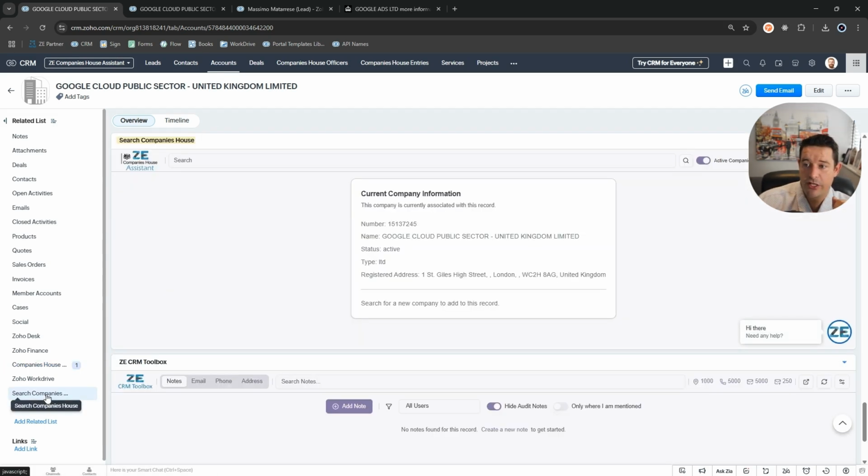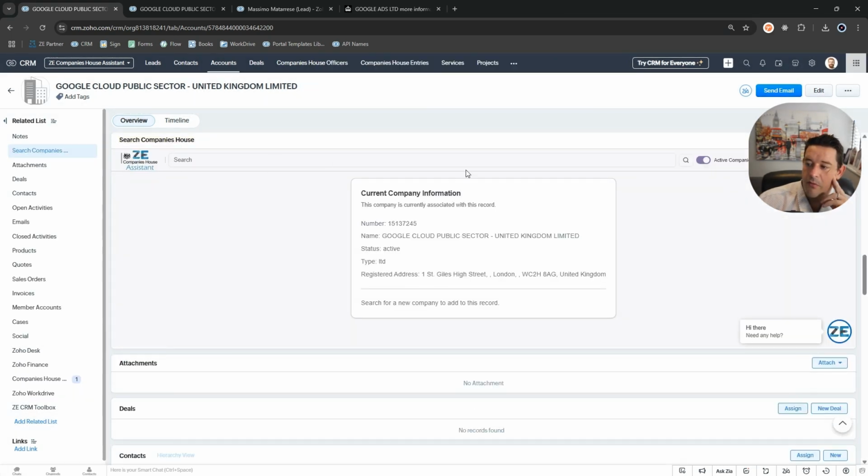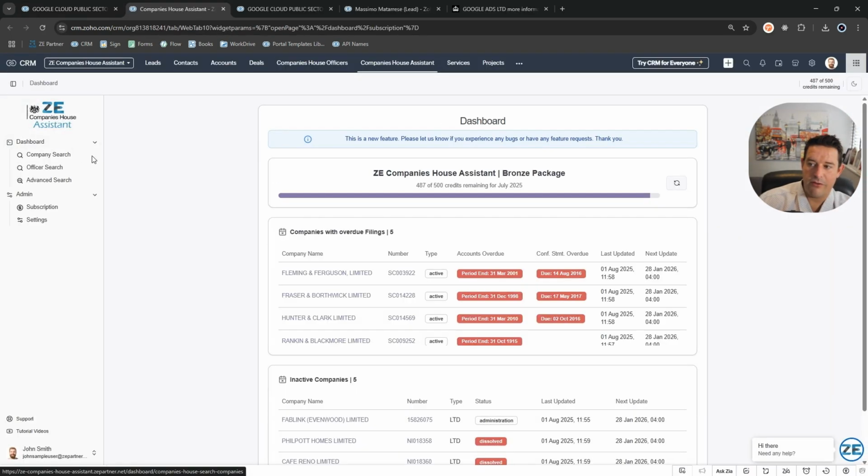If we go down to search companies, you can just click up here, go down to search companies and take that to the top. That makes it simple to get to. From here, you can change the company, which is easy. Otherwise, click here to open settings and you're in your dashboard. So really nice and simple. A couple of other things.